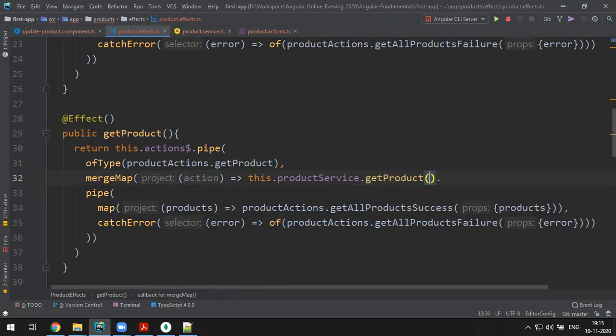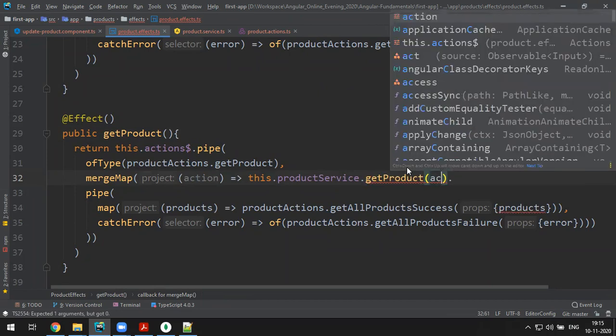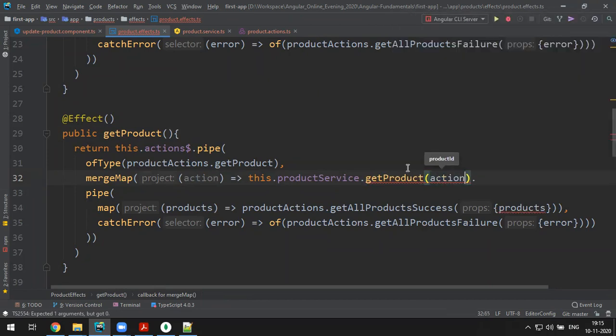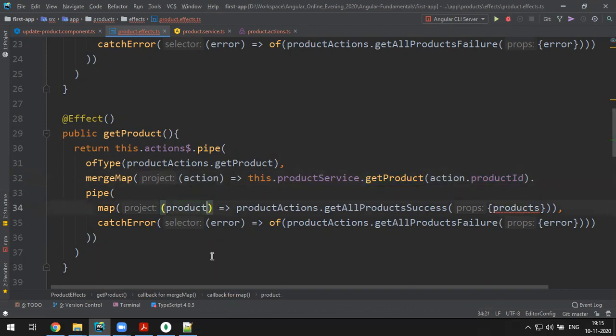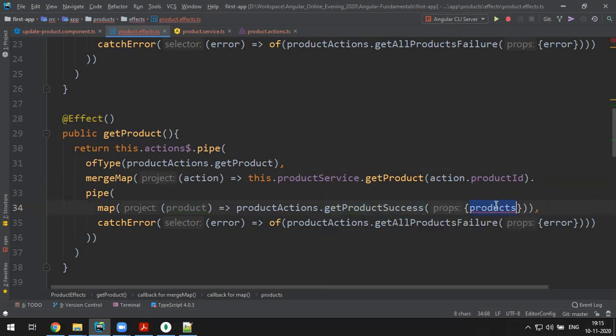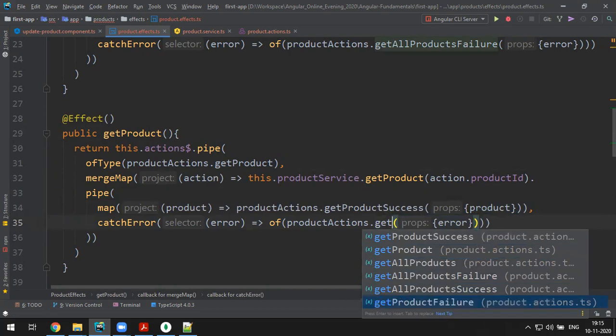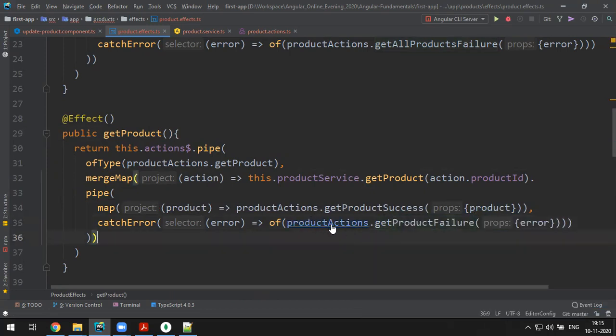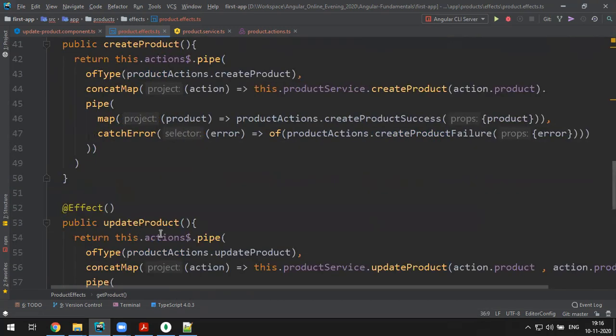If you want to get a particular product, you have to provide the ID. That ID will come from the action, because the action is already configured with props dot product ID. This action already contains the props now. You catch that action dot product ID, and after you get the products, you receive a single product, and then say get product success. The single product you keep here, and on error, get product failure. No navigation is required for get product. You just get data and keep it in the local store. Fine, so we are done with this action, and update also we have done.